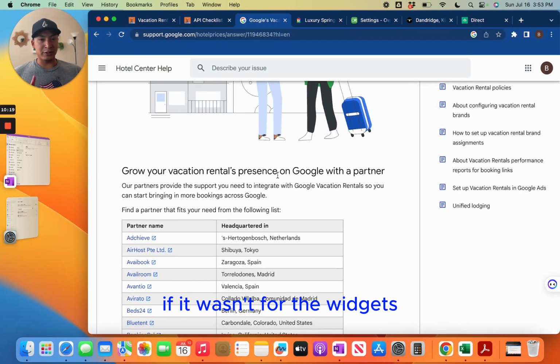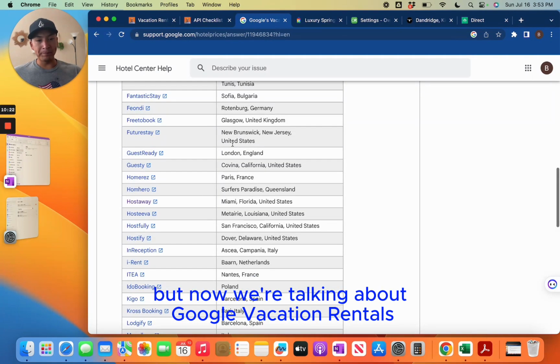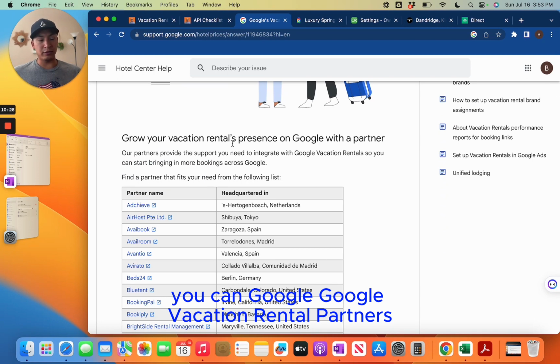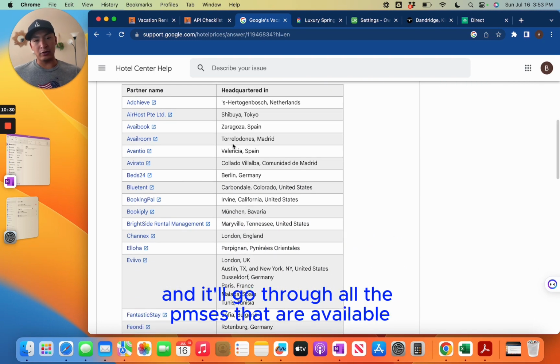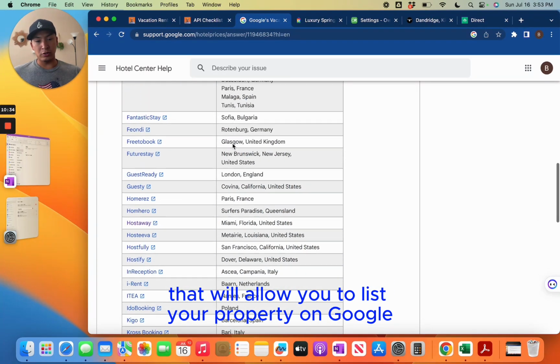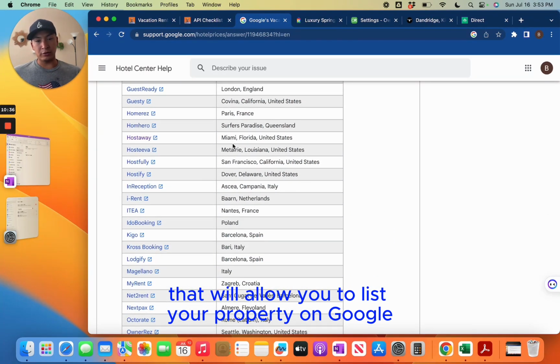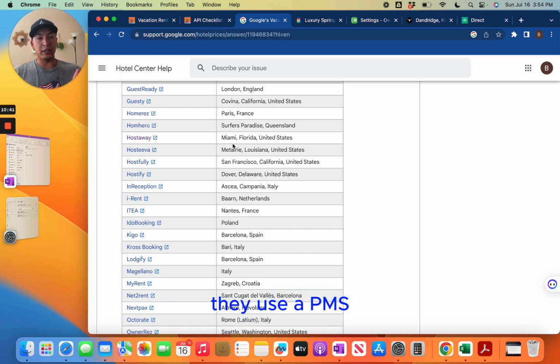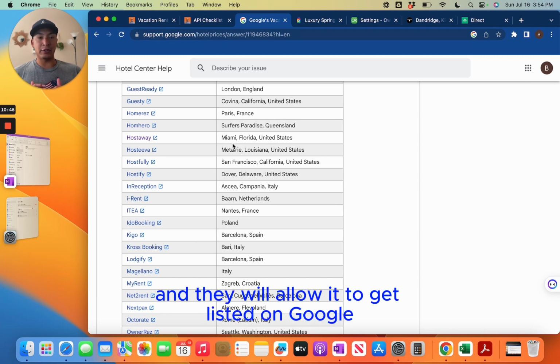If it wasn't for the widgets, like I said, I would have gone with them. But now that we're talking about Google Vacation Rentals, you can Google Vacation Rental Partners. You should be able to come up with this site, and it'll go through all the PMSs that are available that will allow you to list your property on Google through Google Vacation Rentals. So you can't just go straight through Google. They use a PMS, whatever your PMS is, and they will allow it to get listed on Google.